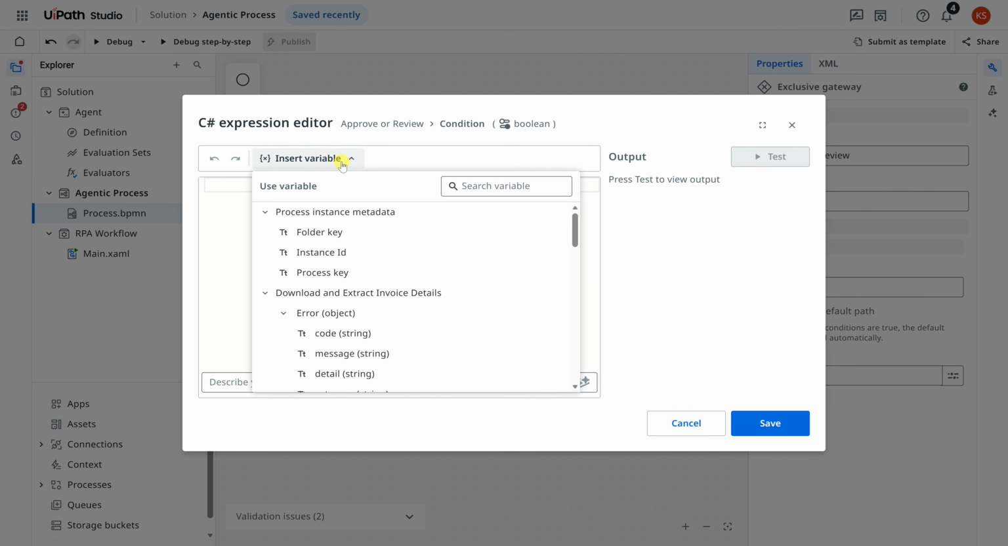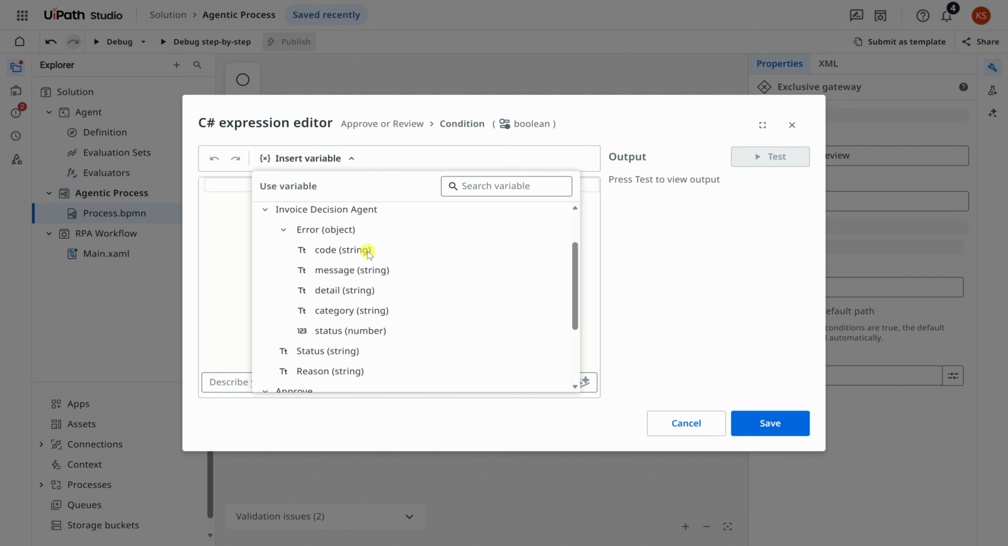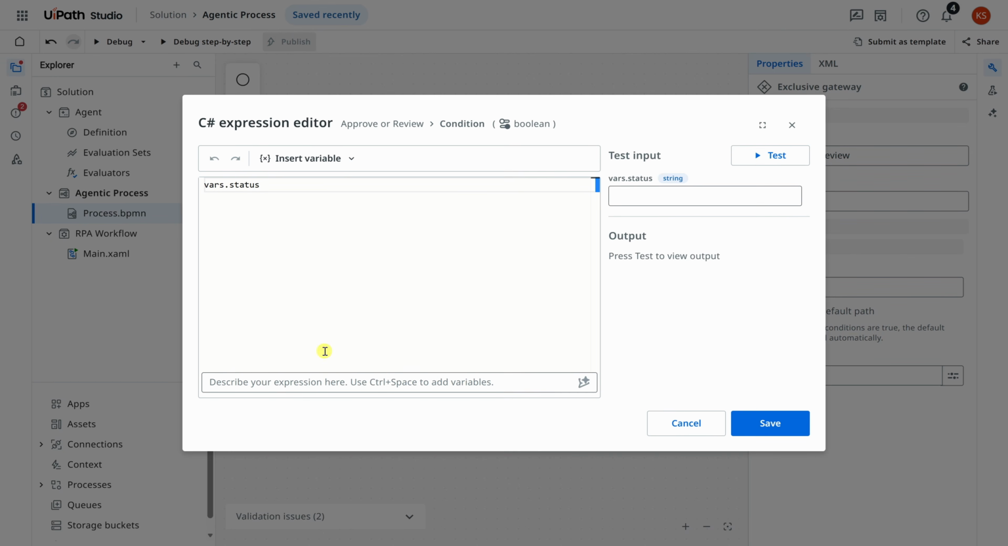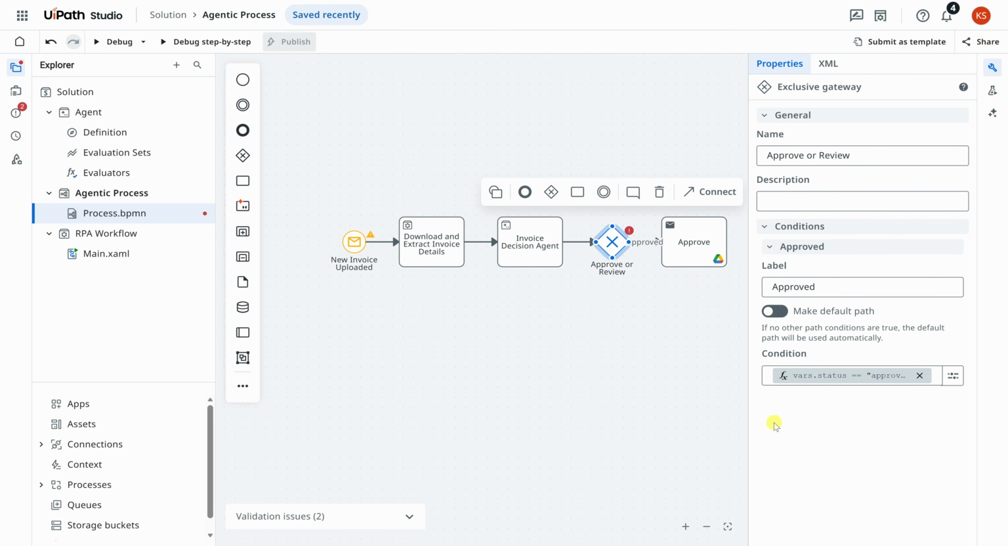So right up on top, let's start by inserting a variable, and let's collapse some of these different categories. We want to find output from the invoice decision agent, and here I see the agent. And we have all these different variables. Right here, I see the status that we get back. So let's click on that. Right now, that's inserted the status. And I want to check if the status is set to approve. So here, I'll type in approve. This all now looks good. So in the bottom right-hand corner, let's click on save. Now, if the agent decides to approve an invoice, it'll send it through to the approve step, where we'll automatically move the invoice into an approved folder in Google Drive.